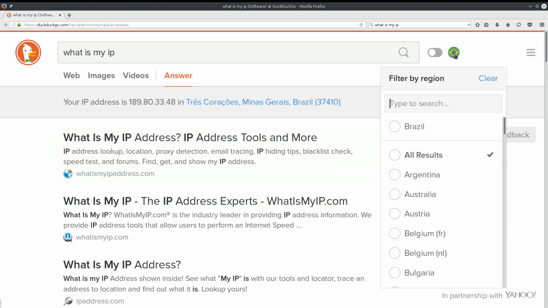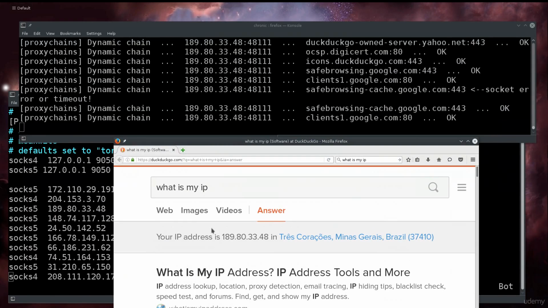However, you can see even my language settings have been changed by default and all the other things, and that is how you can basically change your IP address out there on the internet.